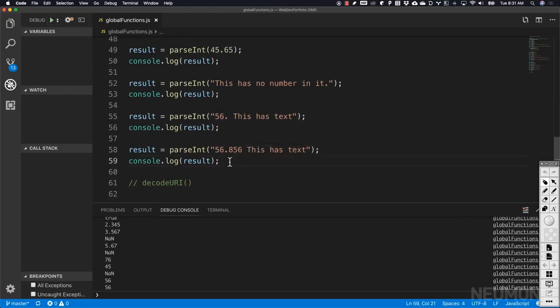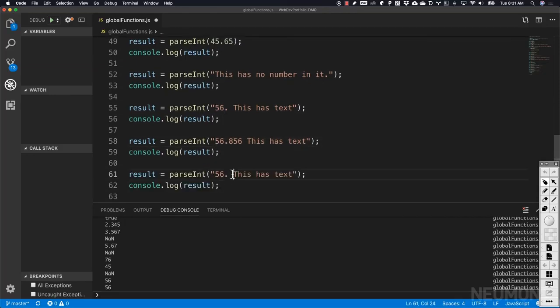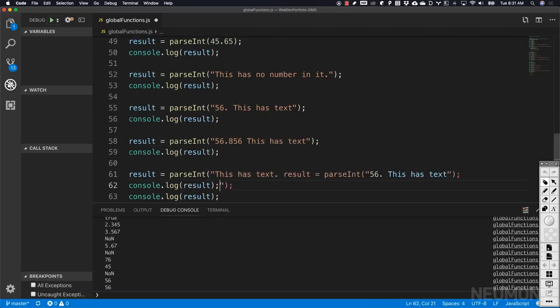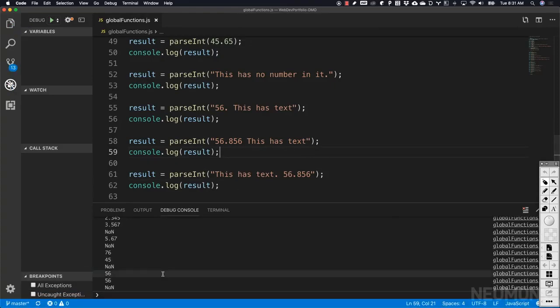So let's do that again, and this time, let's move the number to the end of the string, like we did with the parseFloat. Oops. And let's put this number in there. Let's do the same thing. Let's do a decimal, just for the fun of it. So we've got our decimal. We're going to print out the results.